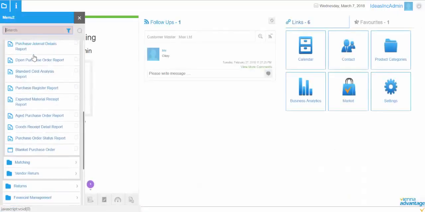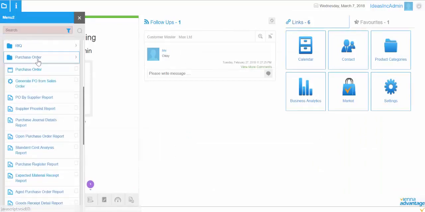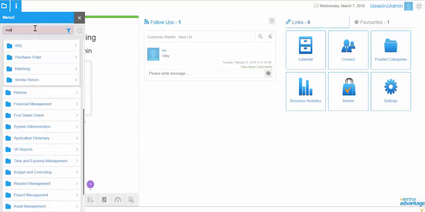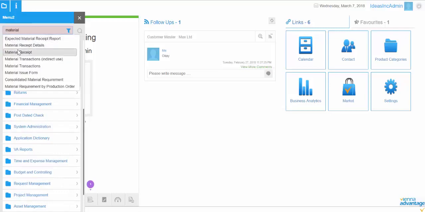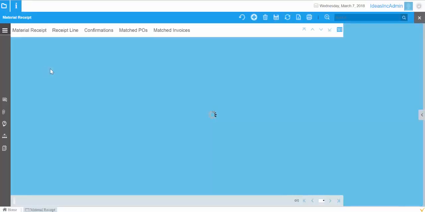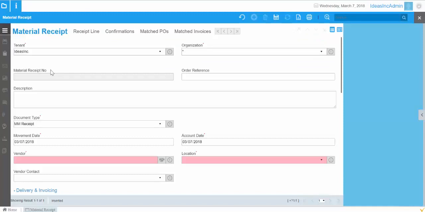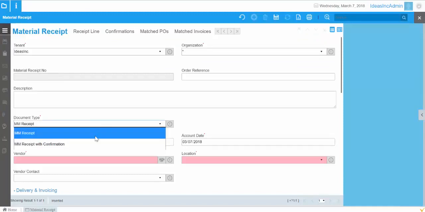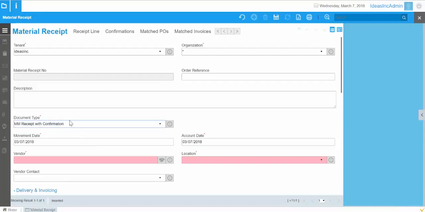Then let's look at the material receipt. So after the purchase order, we can also have a receipt of materials. The material receipt can be of different types. One is a simple receipt, or a receipt with confirmation, which is basically linked with a quality check. VIENNA Advantage also has a quality check module, so based on items you can define what percentage you would like to take through the quality control, or even go through and give a confirmation on those items.